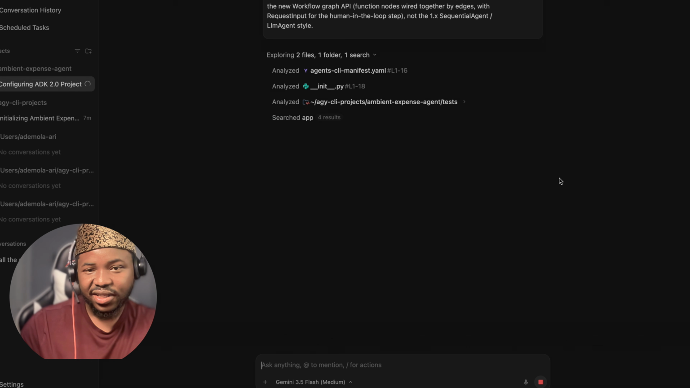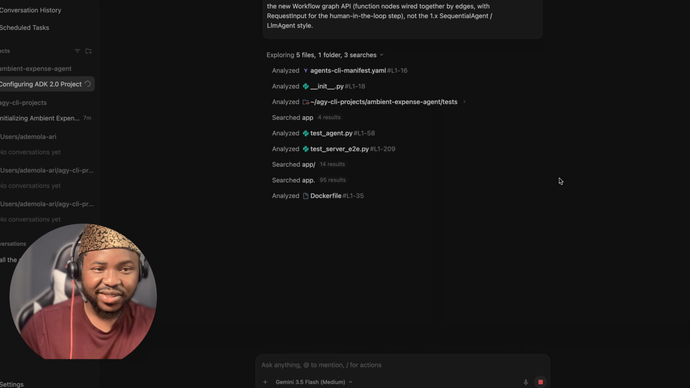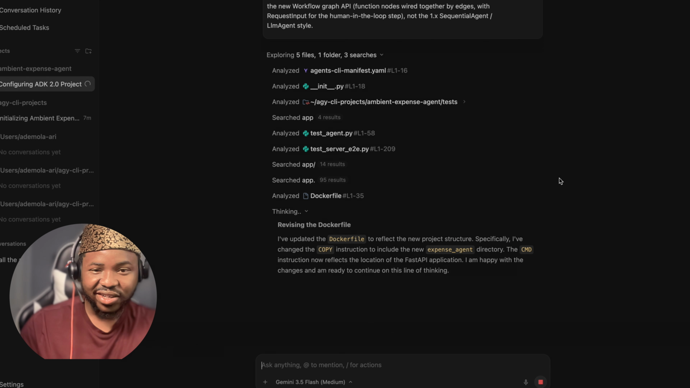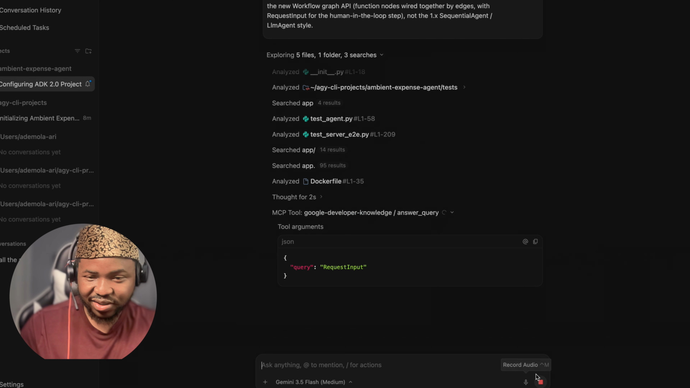Yeah, the interface is basically the same as others like Claude and Codex. Some things are just harder to find, but I guess you have to make your thing a little bit different. Okay, so MCP, Google Developer Knowledge answer query. We're trying to use an MCP server to get some information. We're passing a request input query to the Google Developer Knowledge MCP server.